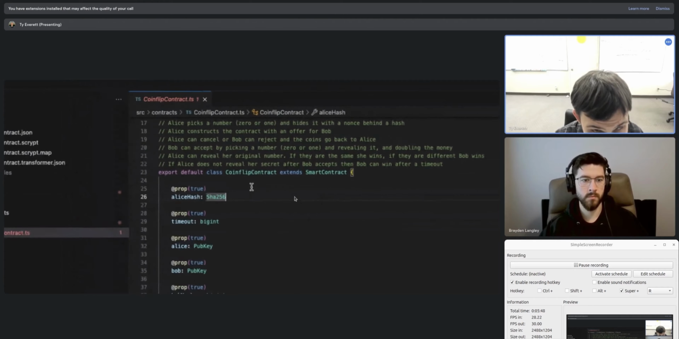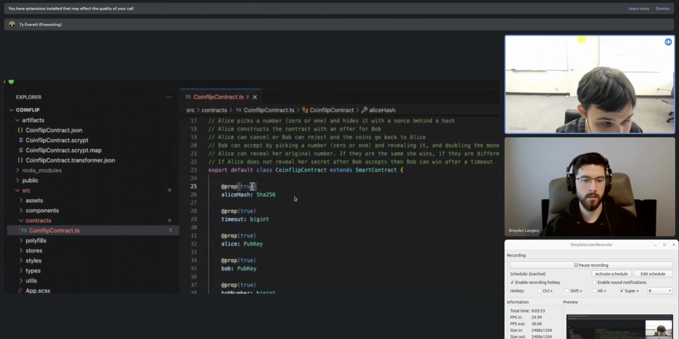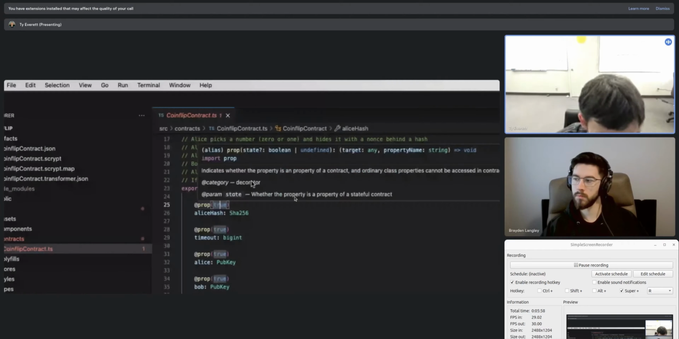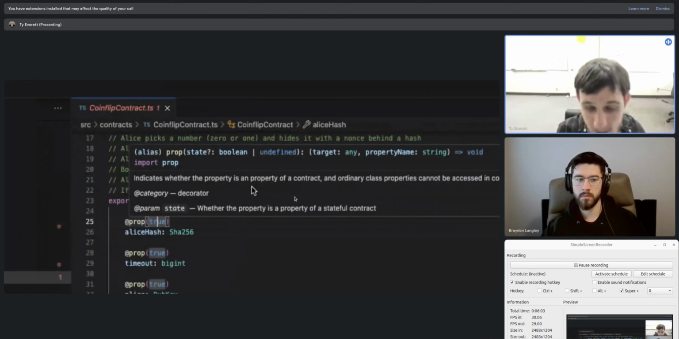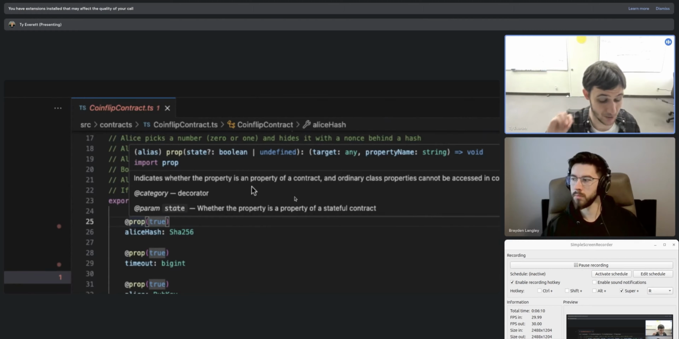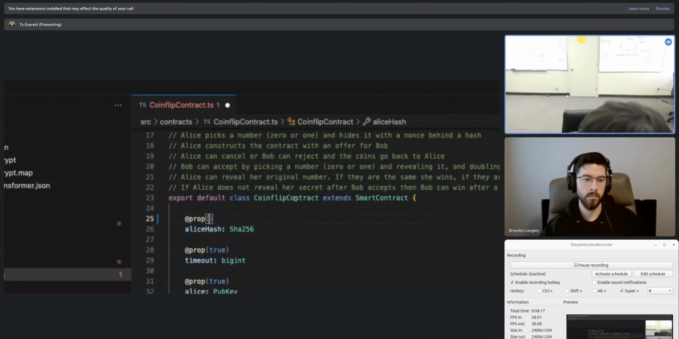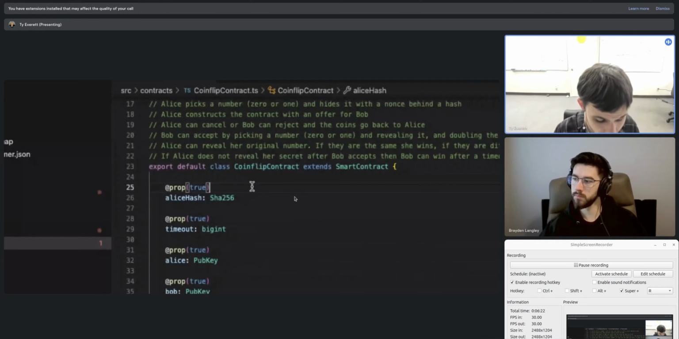You need to use a decorator called prop, and you decorate your property with that. It takes a Boolean, which is true or false. The Boolean indicates whether the prop is a stateful prop. You usually want to set that to true if you're using a stateful contract. We'll get into stateful versus non-stateful contracts eventually. You can either say @prop for non-stateful, and you don't have to pass anything, or you can say @prop(true) for stateful.